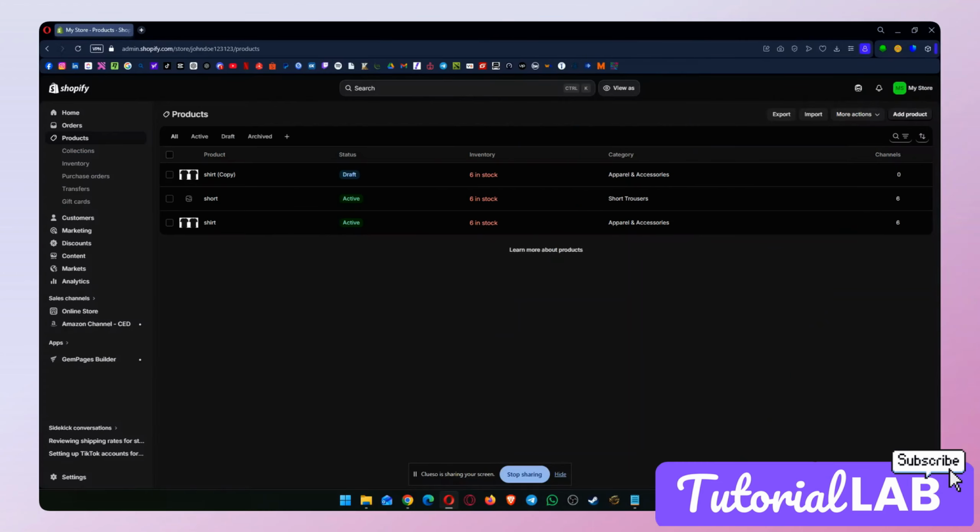Hey everyone, today we will show you how to export orders from your Shopify store to a CSV or Excel file. Exporting orders is useful for reporting, accounting, or keeping a backup of your sales data. Let's walk through how to download your order data.